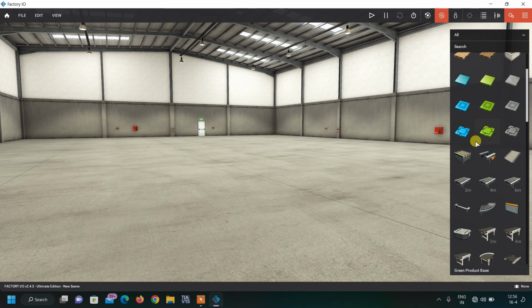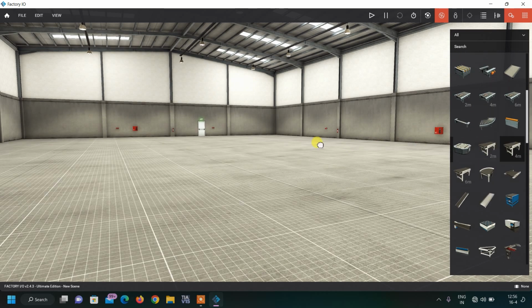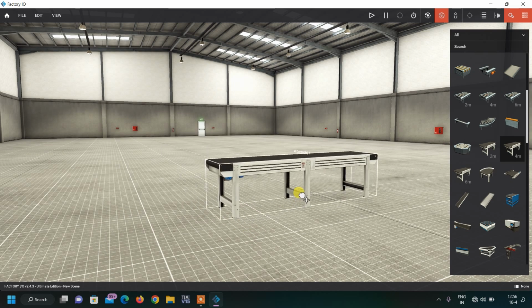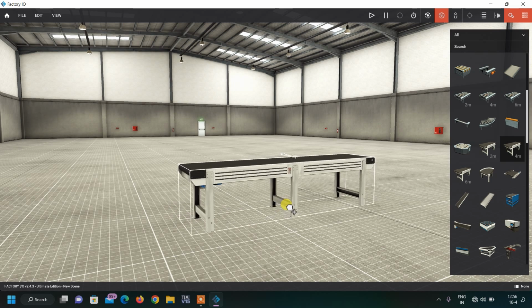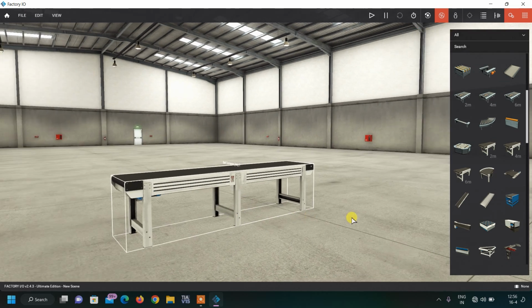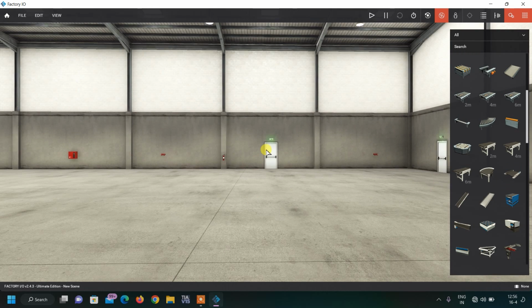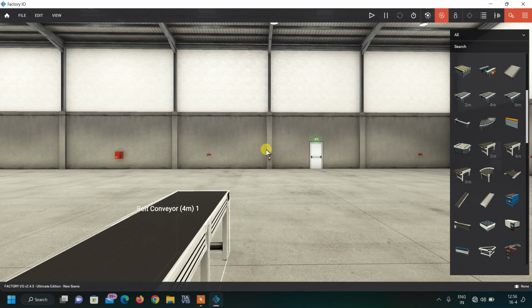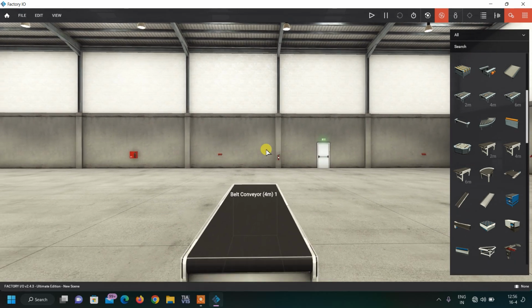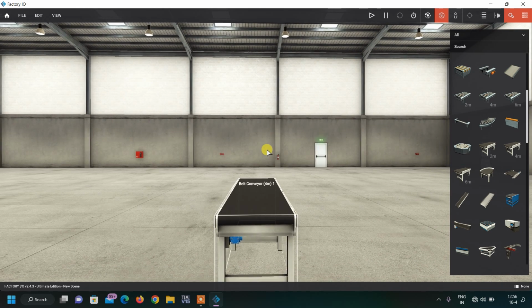So first of all, we need a 4-meter conveyor. You can drag and drop it like this. I will put my conveyor over here. After that, I will change my perspective and come over here. With the arrow keys, I can move.